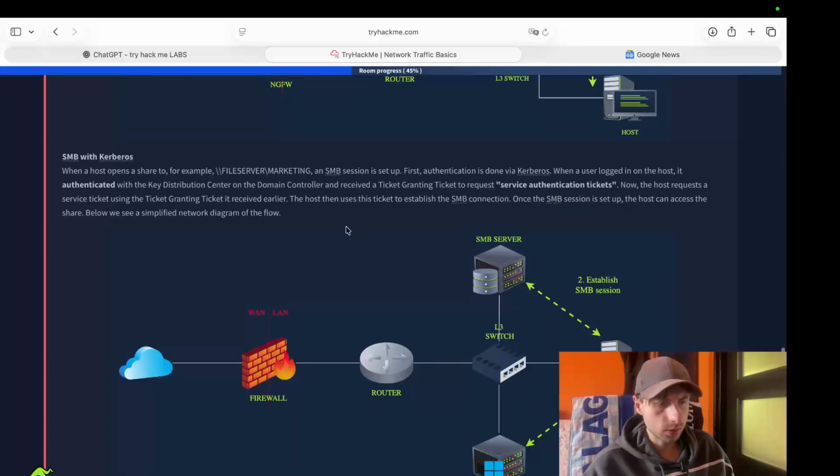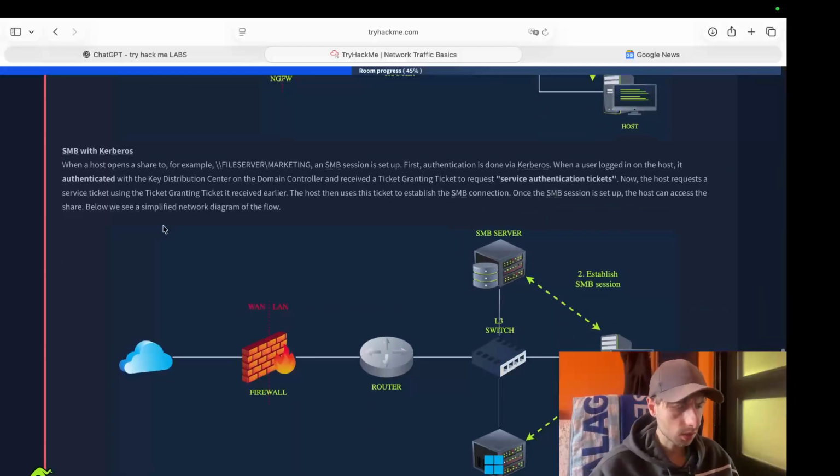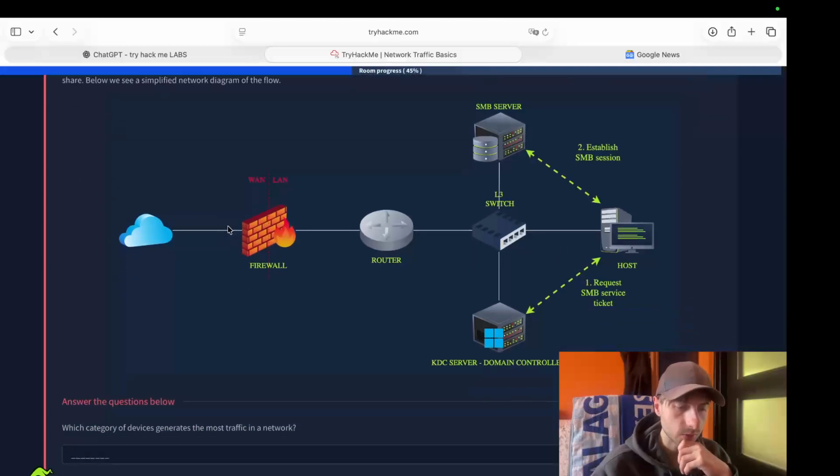Now the host requests a service ticket using the ticket granting ticket received earlier. The host then uses this ticket to establish the SMB connection. Once the SMB session is set up, the host can access the share. Below we see a simplified network diagram of the flow.